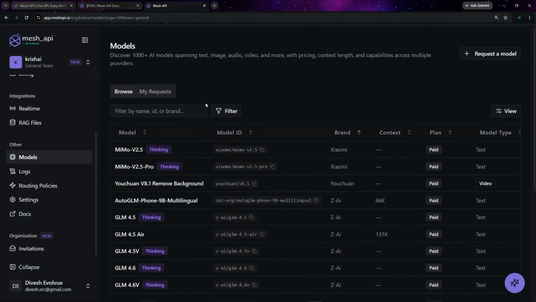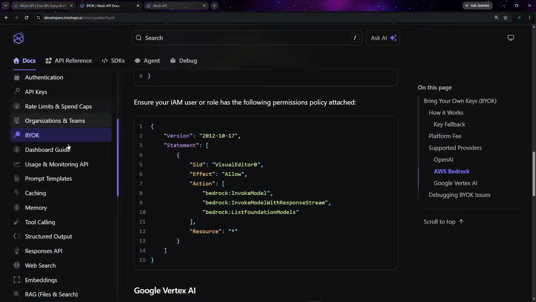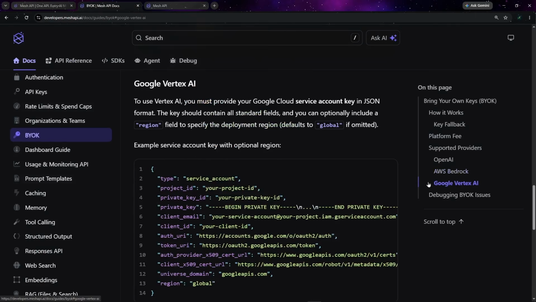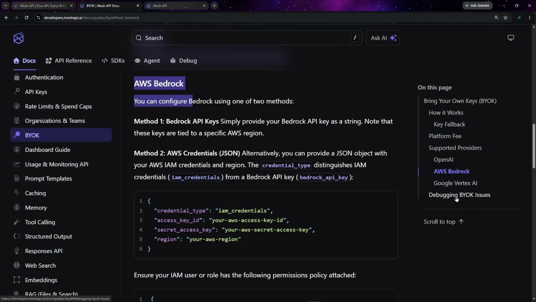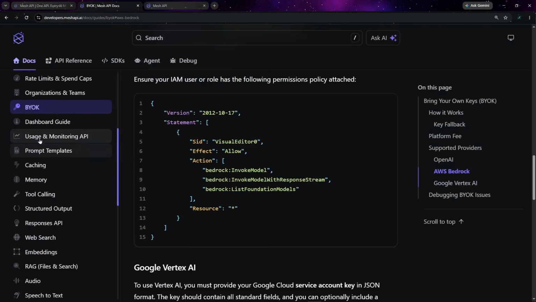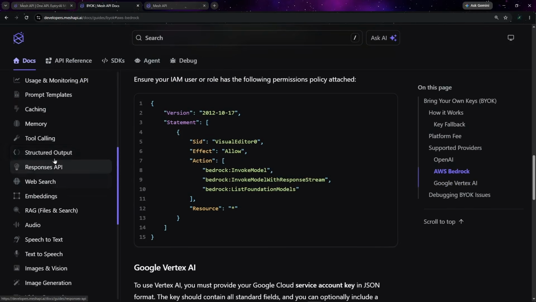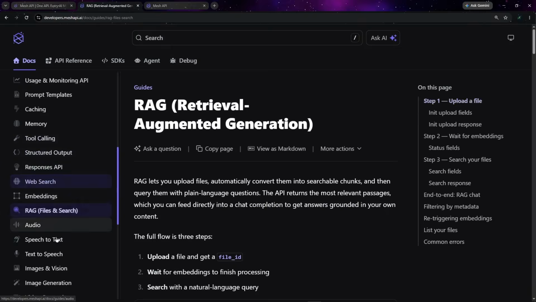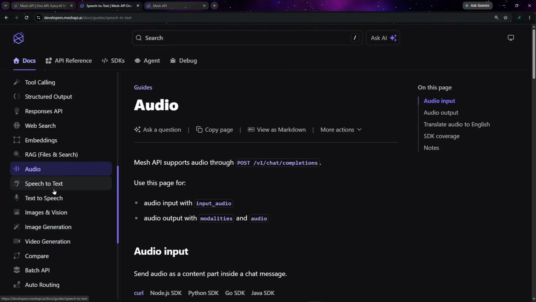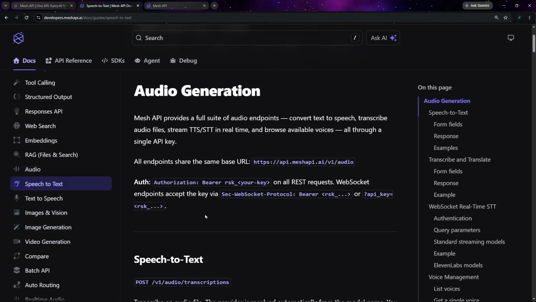All right. This is not a joke, guys. This is amazing. Okay. And with this, you can connect to Google Vertex AI, AWS Bedrock, and a lot of things. Right. Usage monitoring, caching, tool memory. So I recommend just check out all of these things: audio, text to speech, speech to text, right?